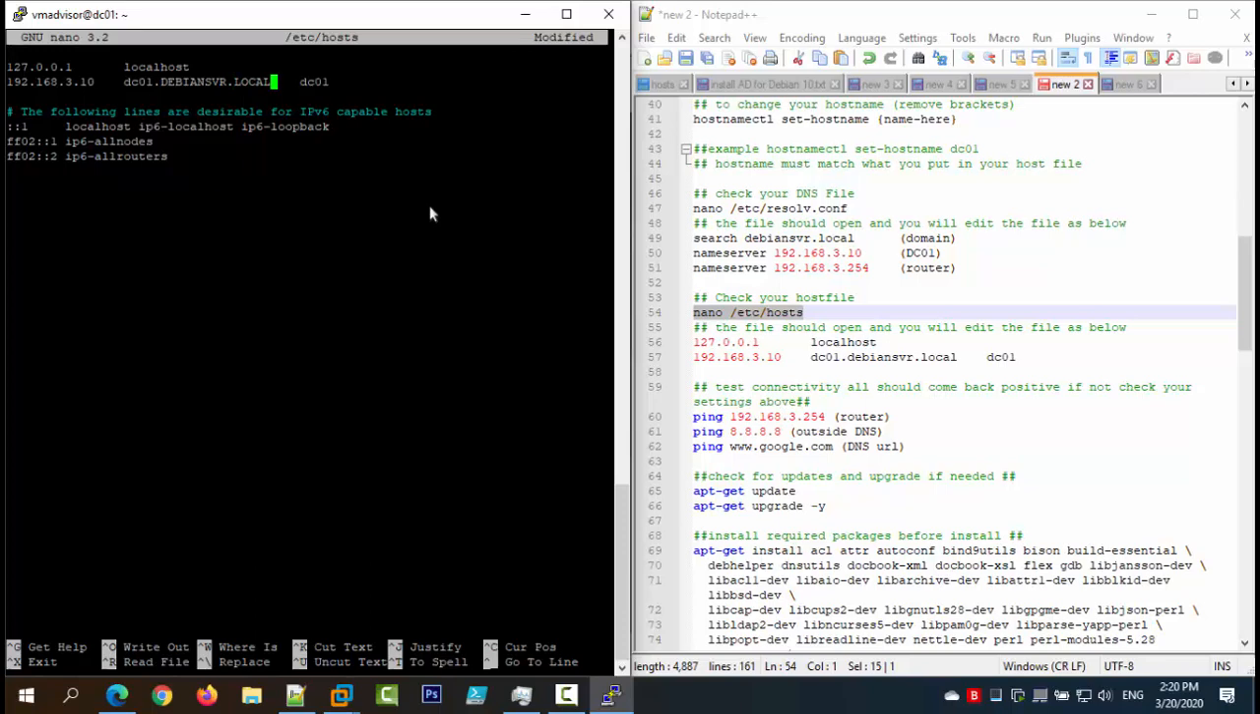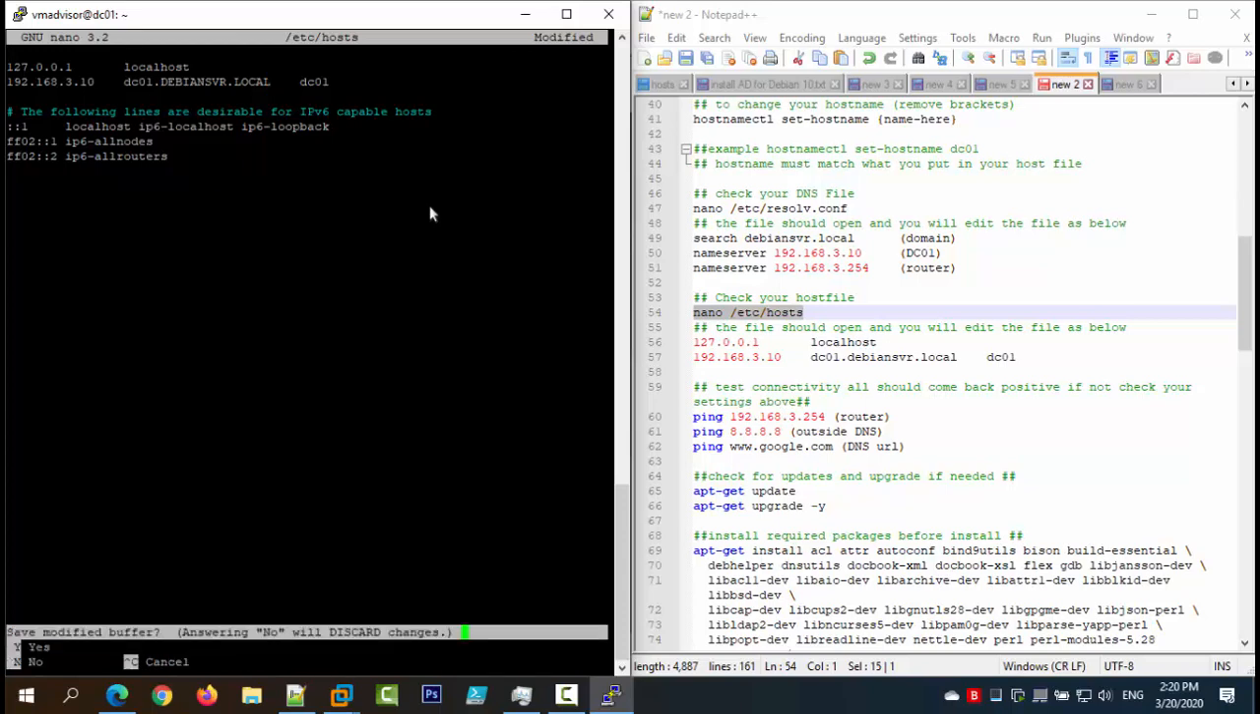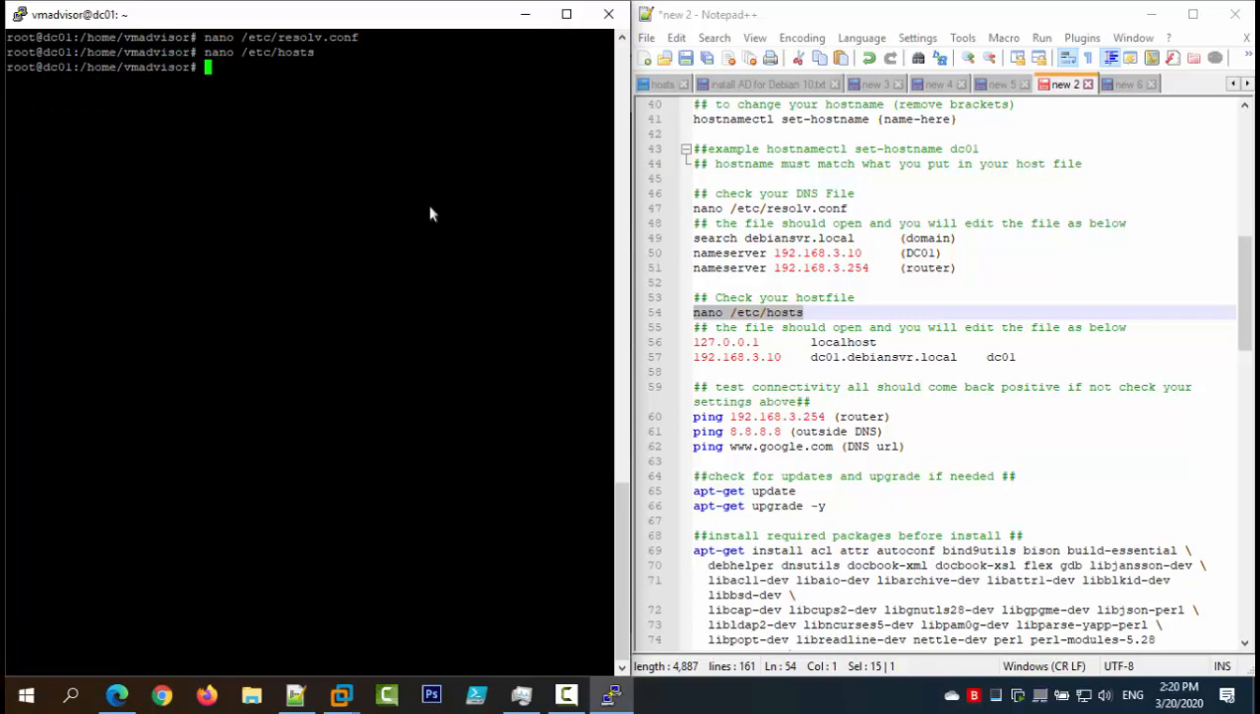Just because with Kerberos, it's a little bit weird. I haven't had any problems with it being lowercase or not, but I've always just said, you know what, just capitalize it, and I've never had a problem. So we press Control X, Y to save it, press Enter, and then we're good.